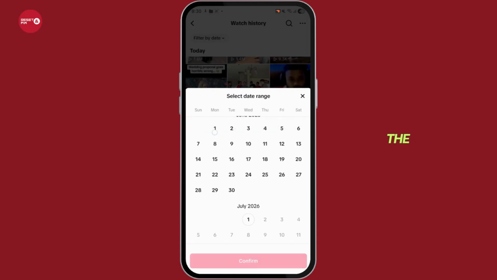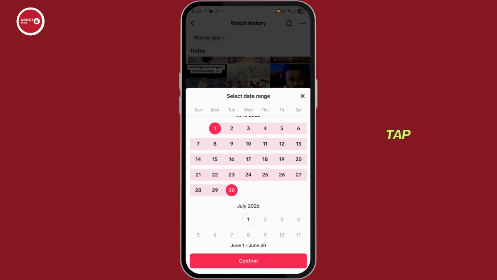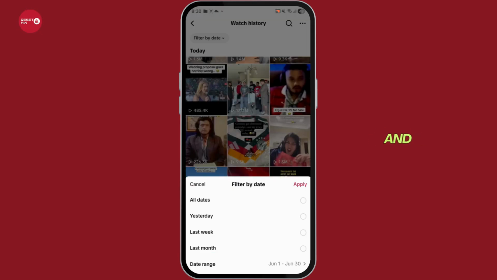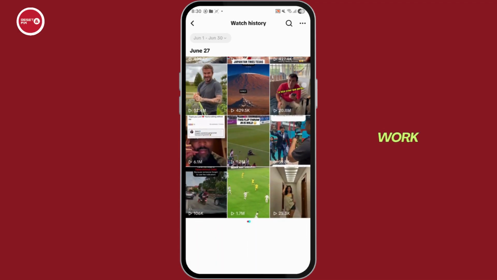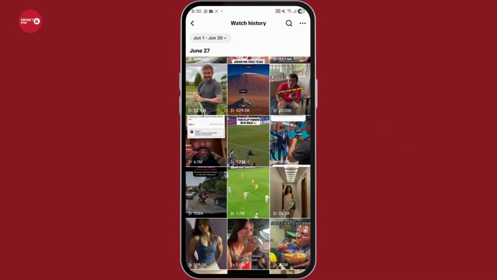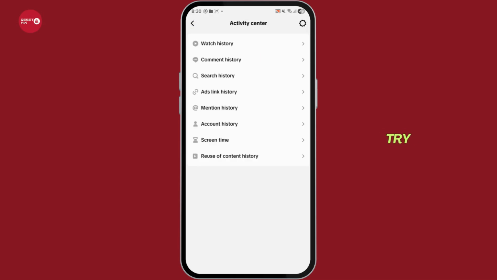You can select the date range like this and simply tap on confirm and tap on apply, and your filter will work. Now head back, and if you want to try your comment history, search history, and all other history, they will be available. Just try it over here, simply tap on them.